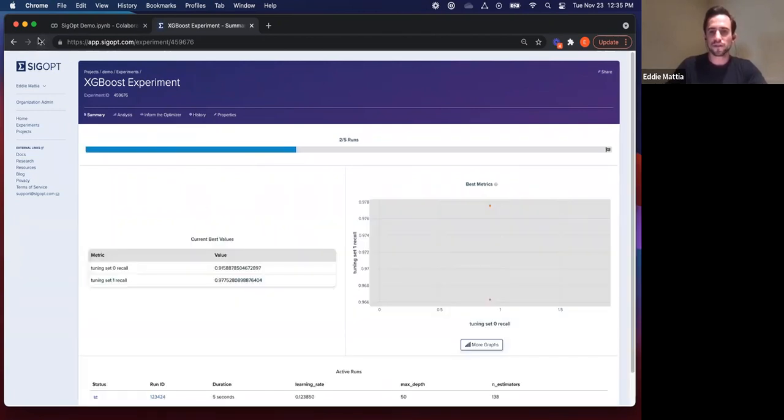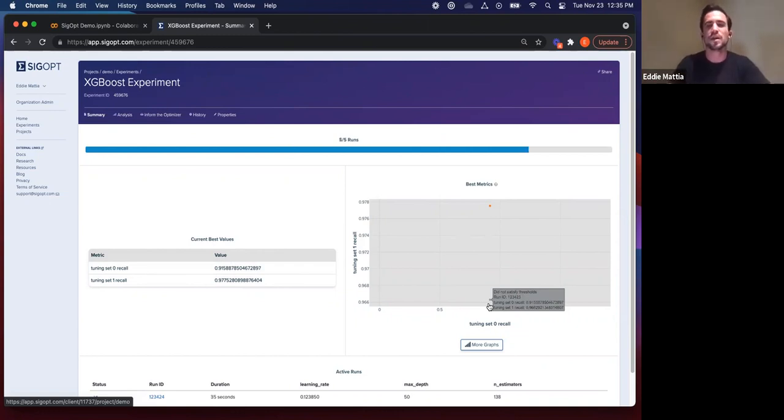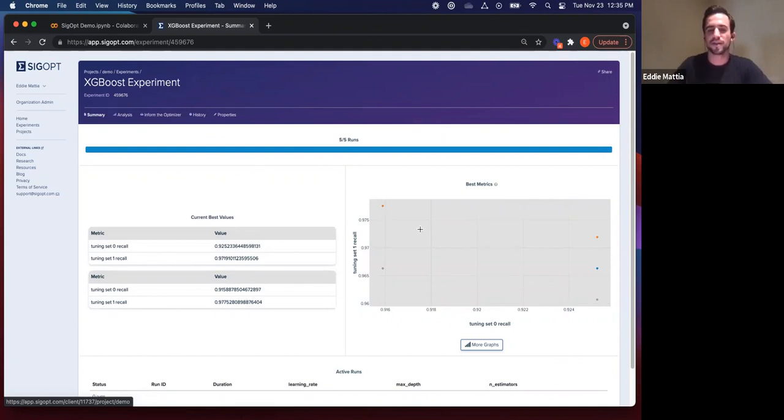So let's see as these results come in. One thing to note about these multi-metric experiments, we only have a few observations here, but you'll see some points pop up in orange. This point's actually popping up in gray, which means that it didn't meet our accuracy threshold. So this is that constraint active search showing, hey, no matter how good this point does on the tuning set 0 recall or tuning set 1 recall, the accuracy wasn't above 0.95, so it's not an interesting point to us.